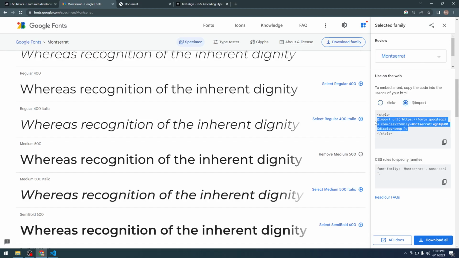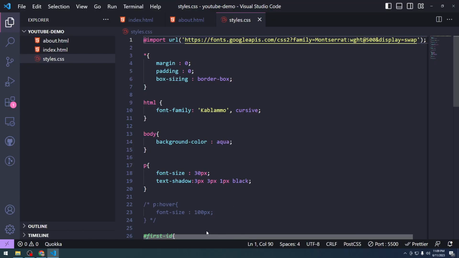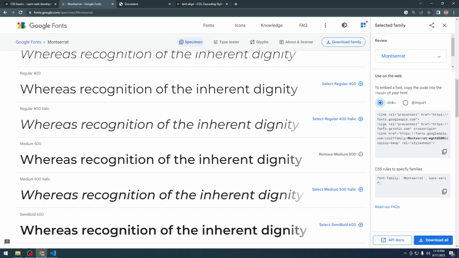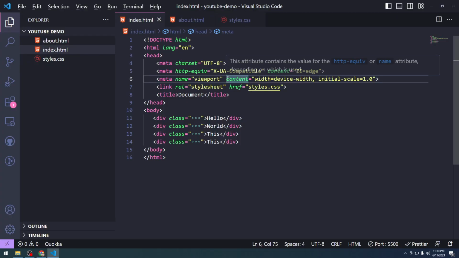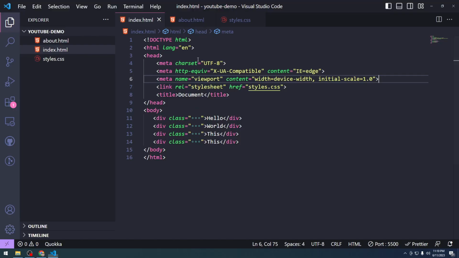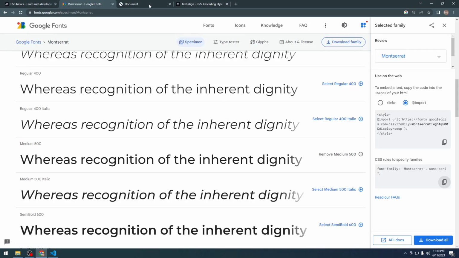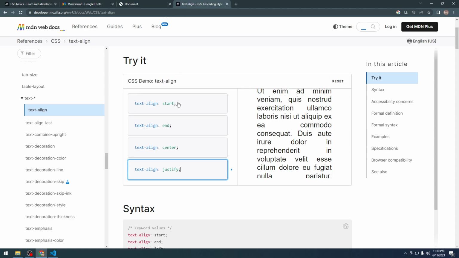And I prefer to use the import one over the linking in HTML, because it's much more clean and you can understand where it is from. And the link tag has like 3 lines of link. It's also good, but I prefer this one. It's much more cleaner. Anyway, let's go ahead and use the font family from here. Let's copy it and paste it right here. We need to replace the previous one. Yes, this font is looking much better.